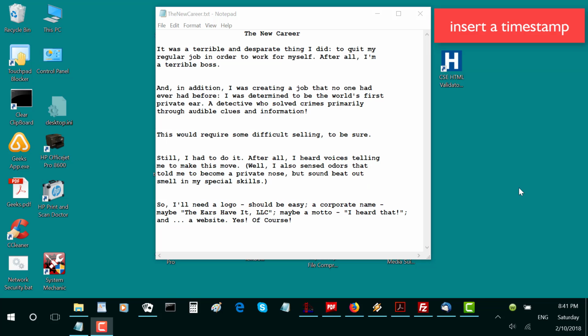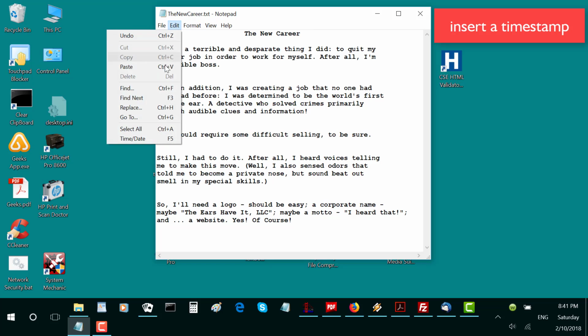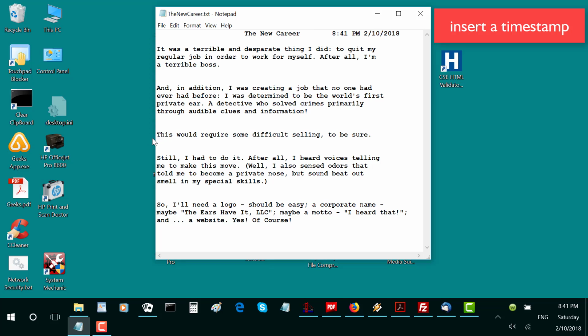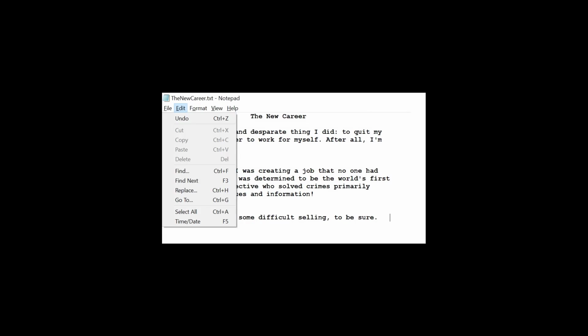If you want to timestamp the latest version of your file, place the cursor where you want the time and date to display, click on the Edit menu and select Time Date, or press F5. This is a very nice feature I only discovered lately. So, all of this so far is basically demonstrating the options of the Edit menu choices.